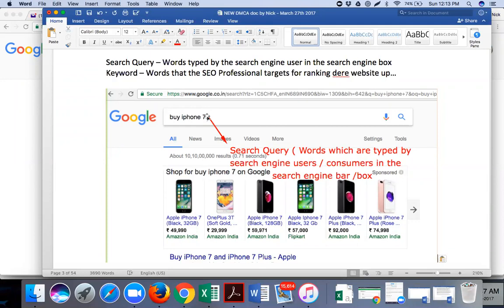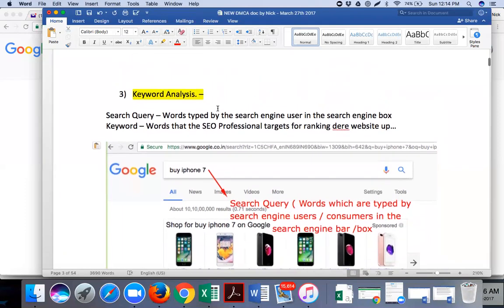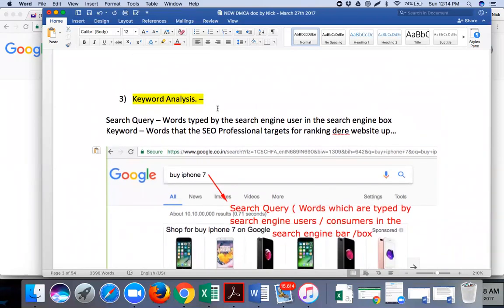I'm getting traffic also, but I'm not getting sales. If I'm not getting sales, it's probably because I have not targeted the right set of words which the customers who are actually looking to buy iPhone 7 are typing in. People who are looking to buy iPhone 7, maybe they're typing keywords like buy iPhone 7, such and such, all right?